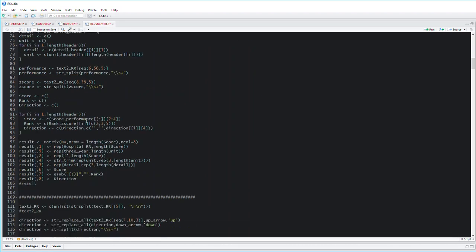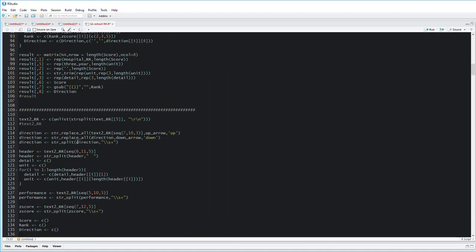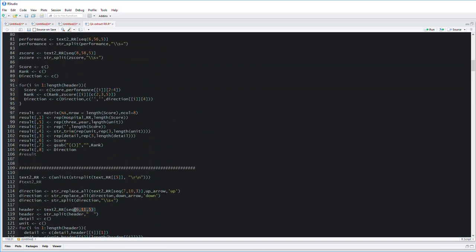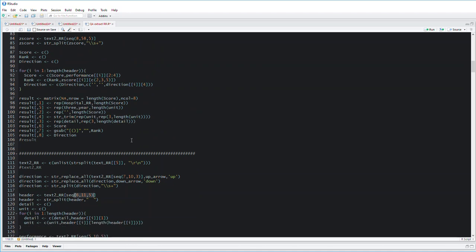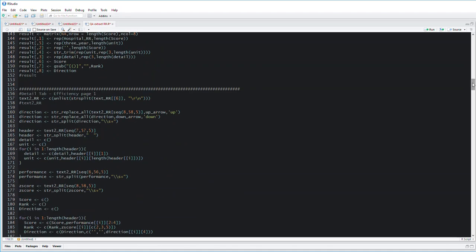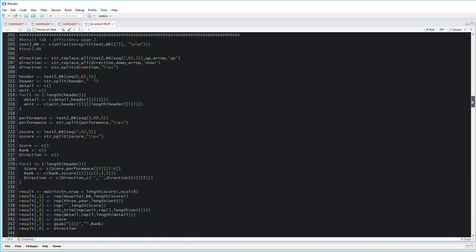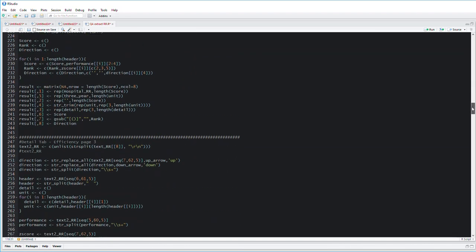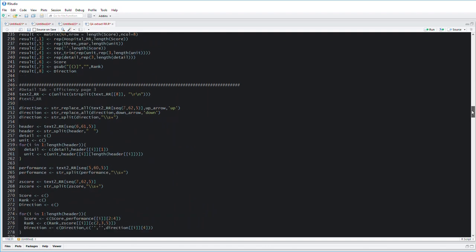So that's the complicated part for scraping a PDF file. Make sure you really need to manually alter these row numbers in order to get the data that you really want, because the data doesn't fall under the same row number on each page of your PDF report. Basically I'm doing the same concept for scraping on each page.